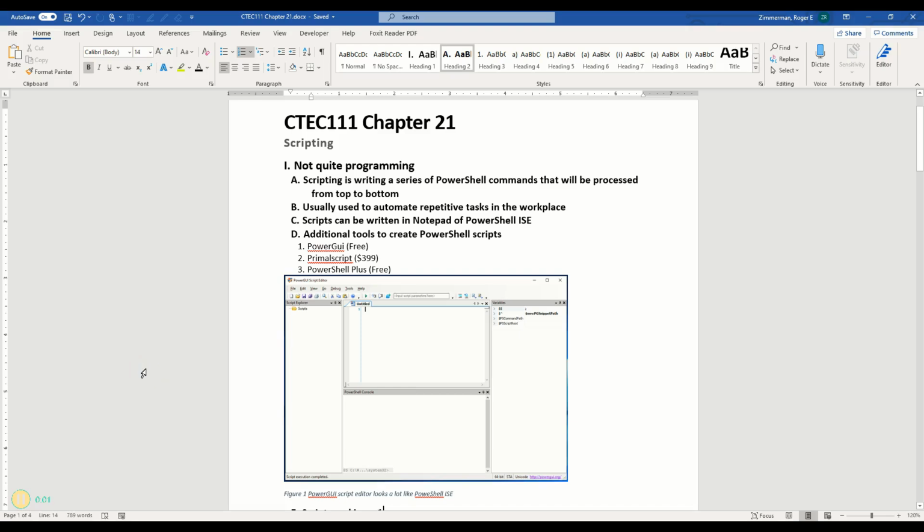In this chapter, we're going to begin to look at scripting a little bit, and we're only going to scratch the surface of scripting. We're really not going to get deep into it. That would be a more advanced class. So first of all, what is scripting? Well, it's simply putting a list of commands that PowerShell can walk through from start to end and do each command in it. You would use this for automating tasks.